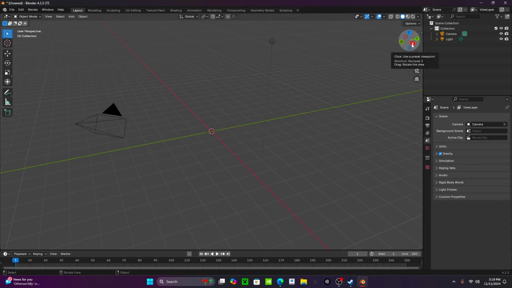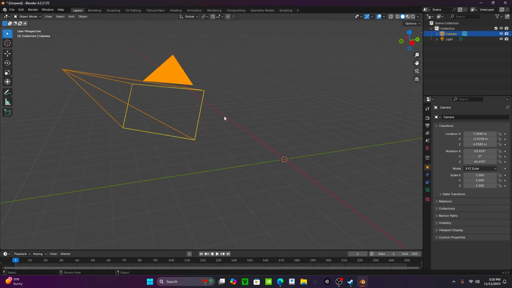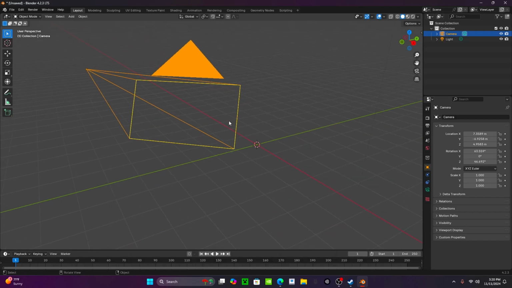In the right corner, this is used to rotate around your scene, and this right here is my camera. The camera is used to take any shots or renders, and to go into camera view, just click 0 on your computer.